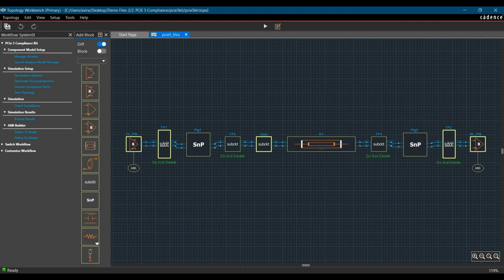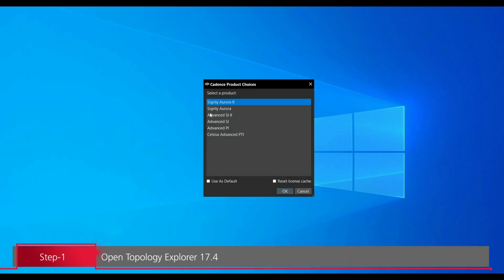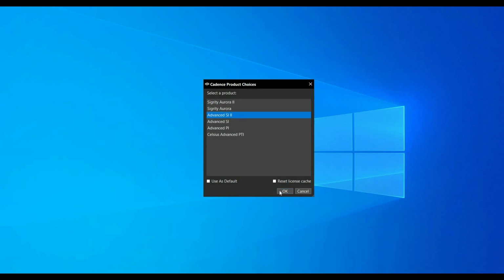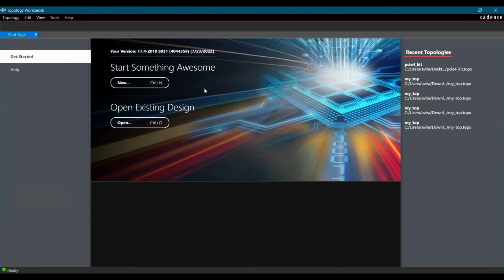So let's get started. In the first step, we'll open Topology Explorer 17.4 from Cadence Program menu. And from Cadence Product Options, we have to select either Advanced SI2 or Advanced SI License and click on OK. Once the topology workbench is open, we have to create a new topology. So click on New button.